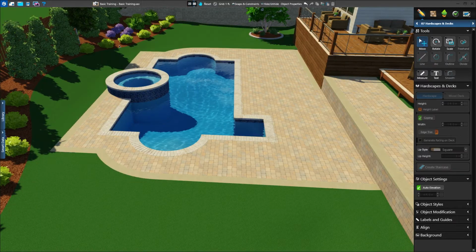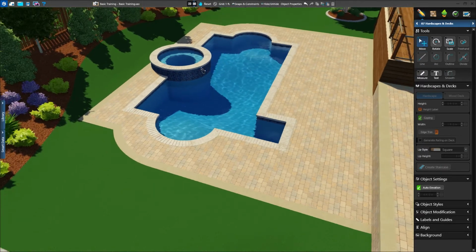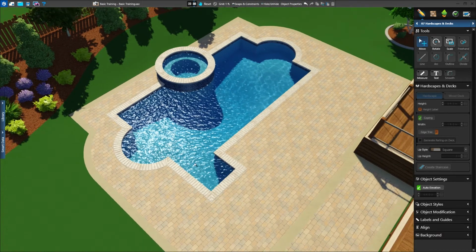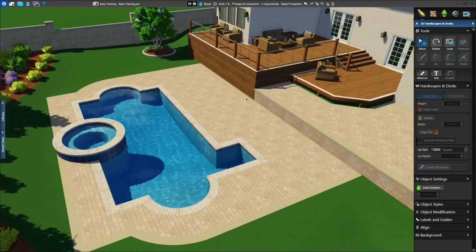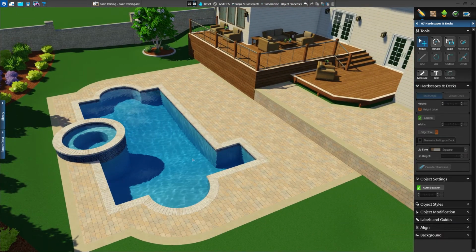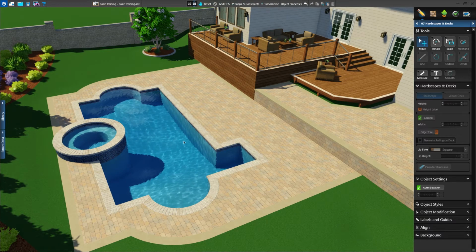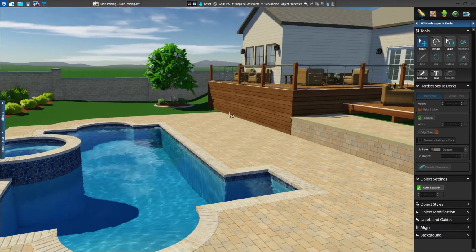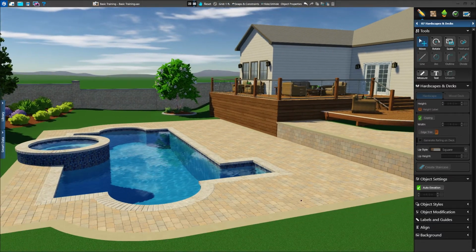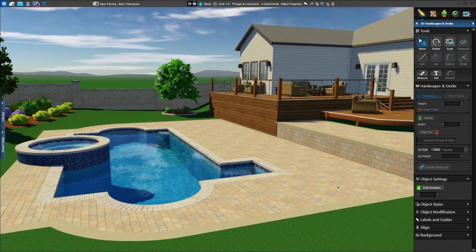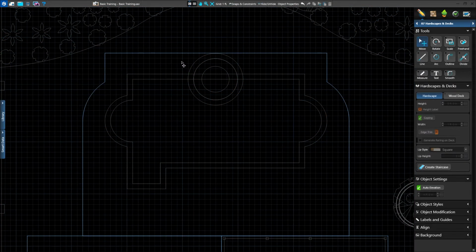In 3D, we can see our hardscape. Pools and spas will automatically cut out of hardscape, so there's no need to draw them differently. We'll note that we don't see a lip along the shape, as it's flush with the ground, so no lip is generated. We'll switch back to 2D and create a raised area around the spa behind the pool.